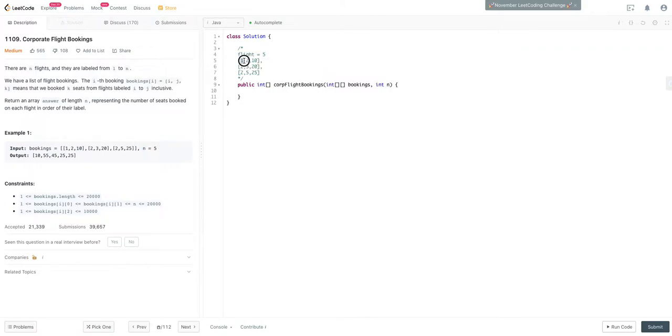Then actually the first booking is a range, from flight 1 until flight 2, right? So you have 10 seats. And here the second one is from flight 2 until flight 3. So you have 25 seats, right? And again, here I am explaining the problem first. And from flight 2 to flight 5, you have 25 seats.